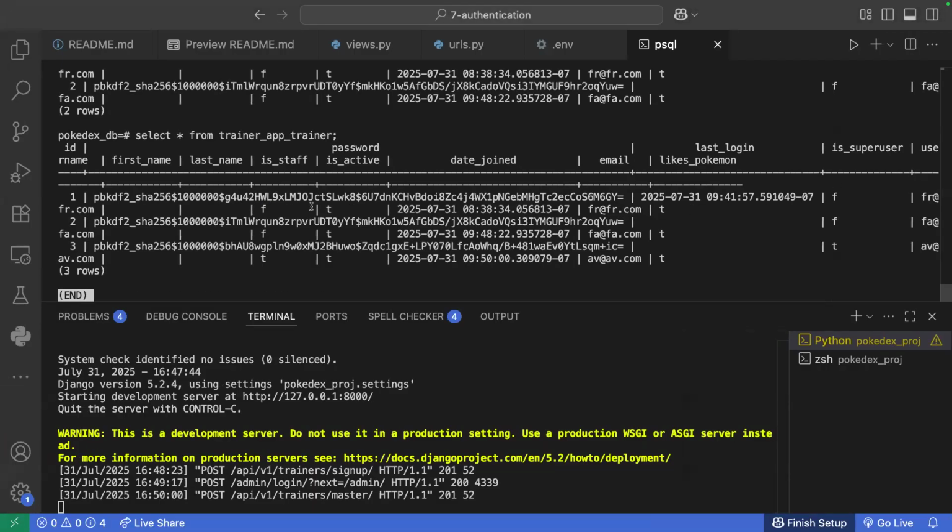Okay. So now we see our previously two users that were created. They weren't super users, they're regular users. So they're getting false for is super user. But the brand new user, which we created, which is AV, is true for is super user and is true for is staff.